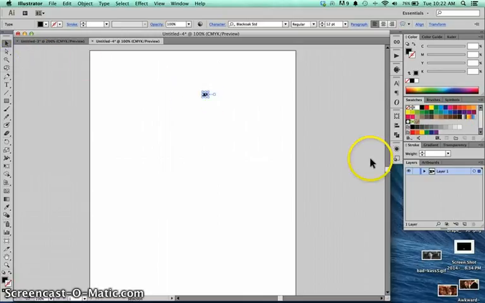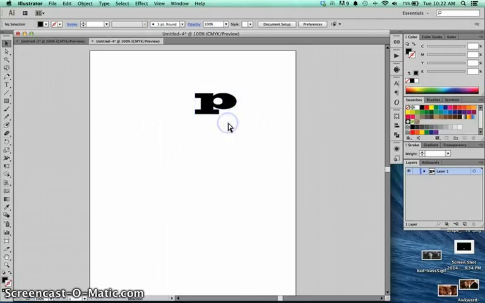I can go up here to this selection tool, and I can hover over a corner. And if I hold down Shift, I can scale it. I'm holding down Shift with my left hand, and with my right hand, I'm scaling up this P. From there, I'm going to be building half of my image. So I'm going to use this as part of the head.